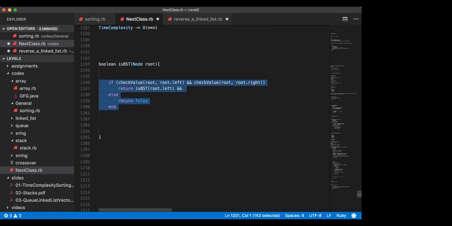Brute force approach: it has to check that the root's value is less than all the values in the left subtree, and then check greater, check less. These are two other methods which simply go to the complete subtree and check whether all the values in that subtree are less or not, or greater or not.